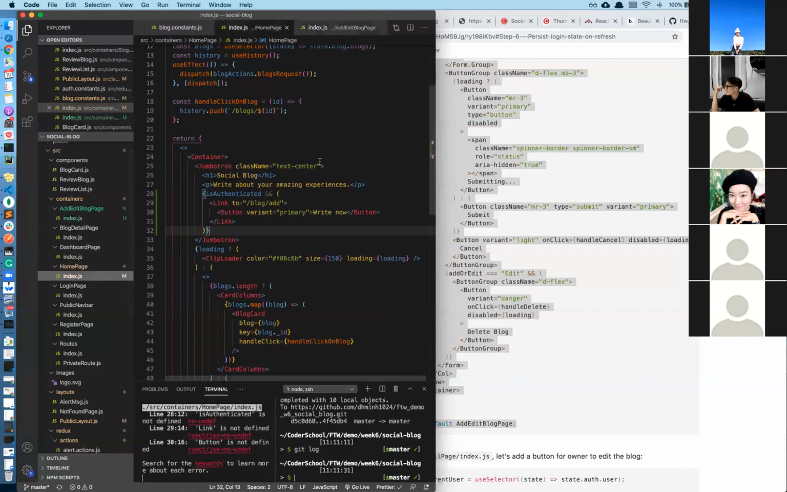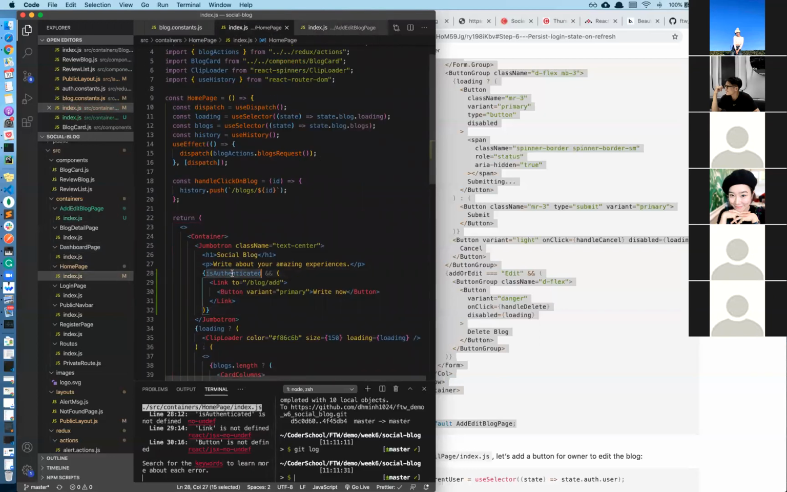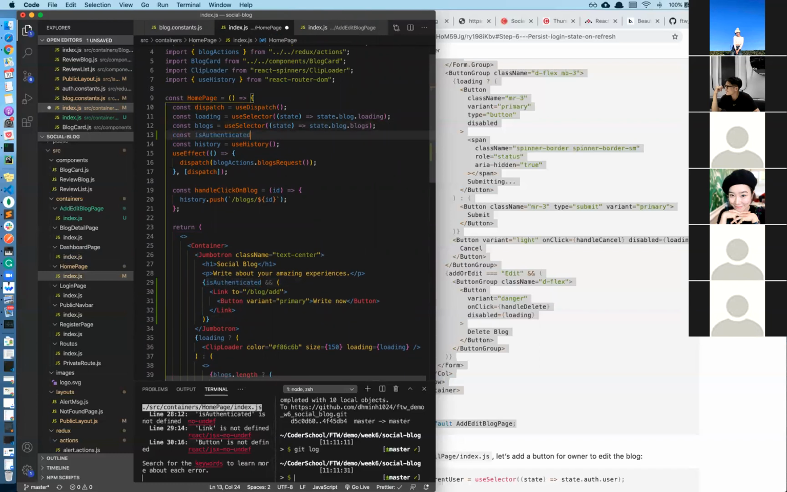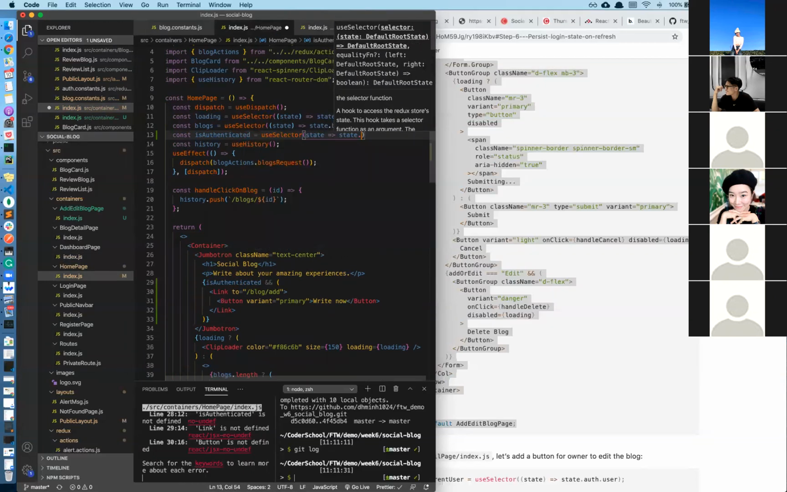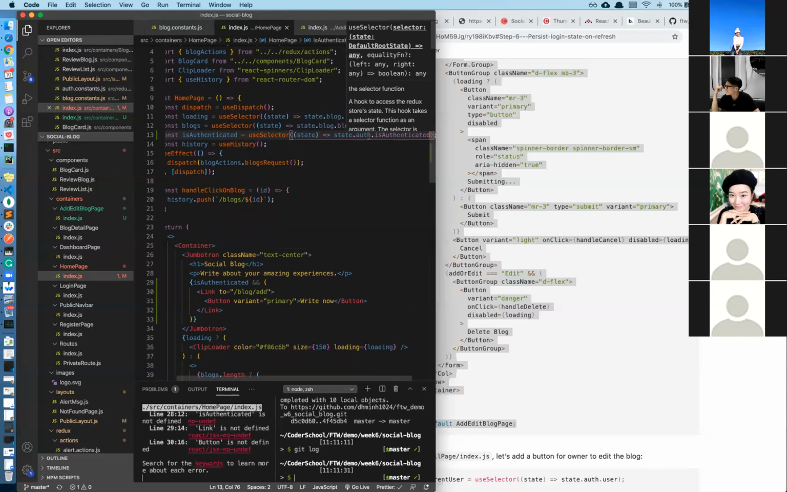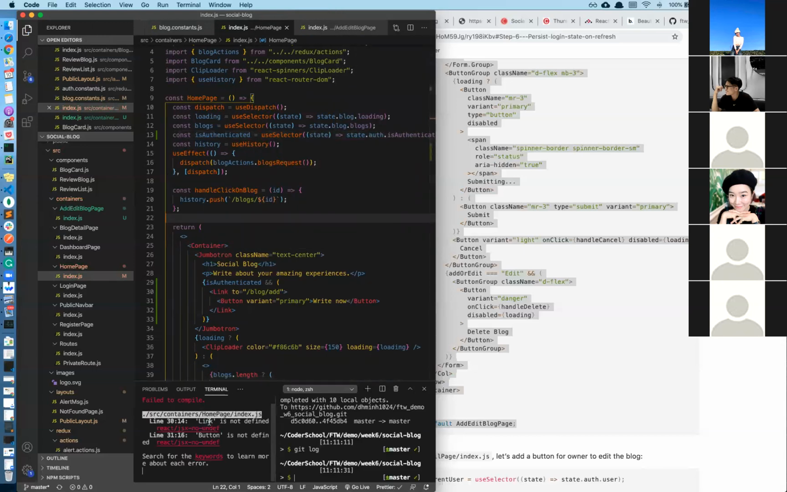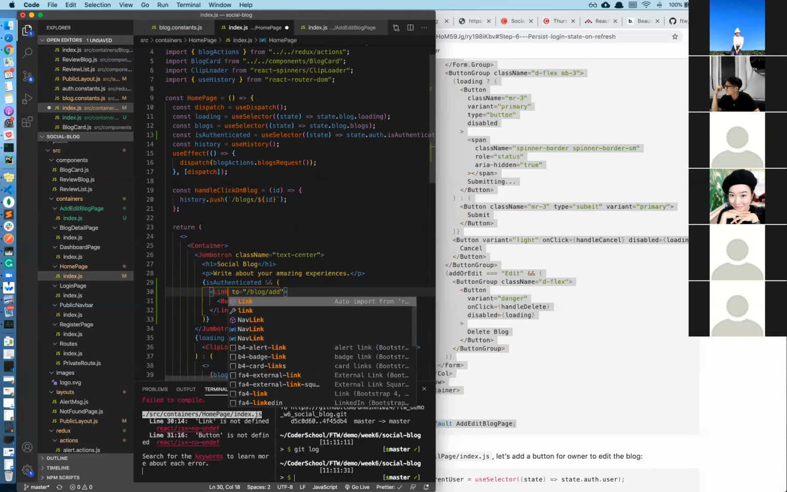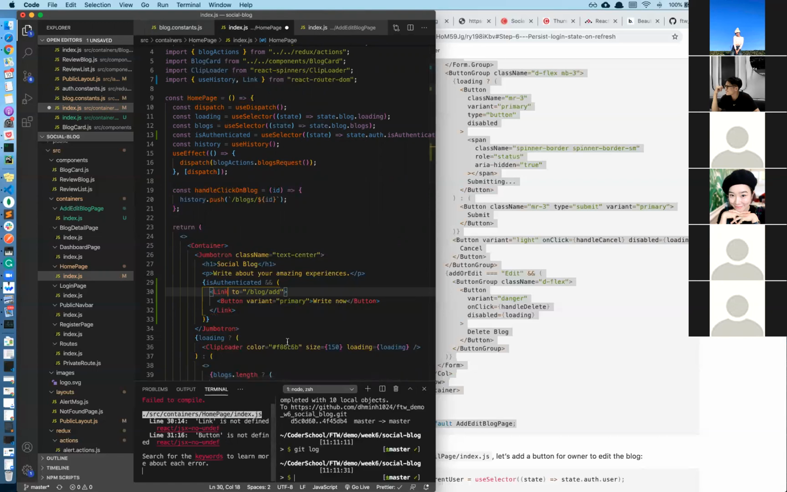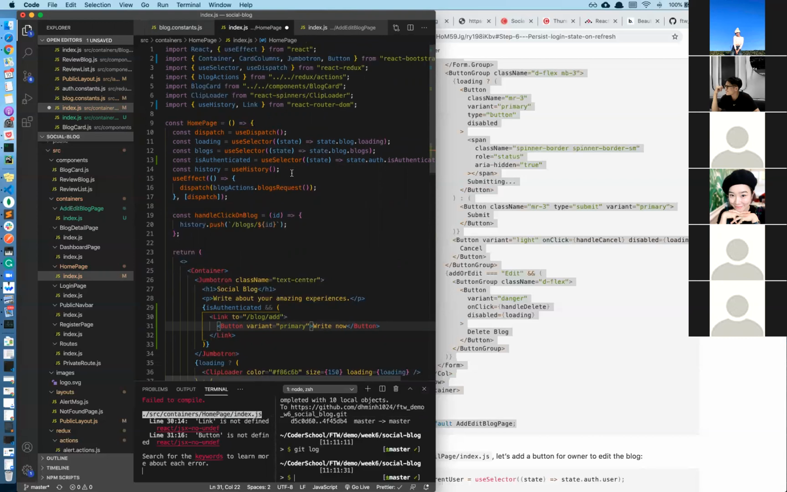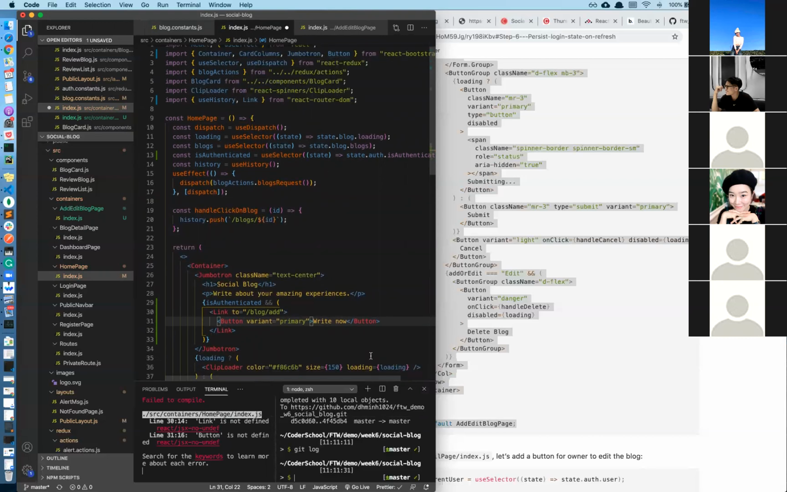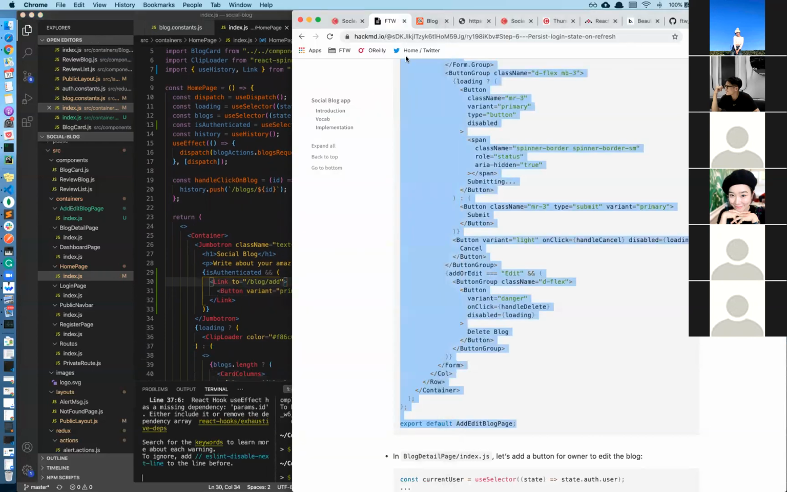Okay, we need to fix something here. In the home page, this one is not defined. So let's link it to the store. Is authenticated. Homepage link is not defined, so we also need to import link. This one. Let's use the trick to import. Button is not defined also. Button from React Bootstrap here. Okay, cool. Now let's test this.